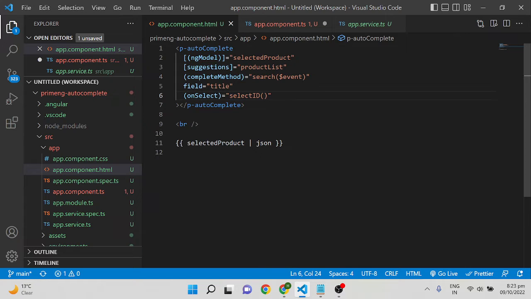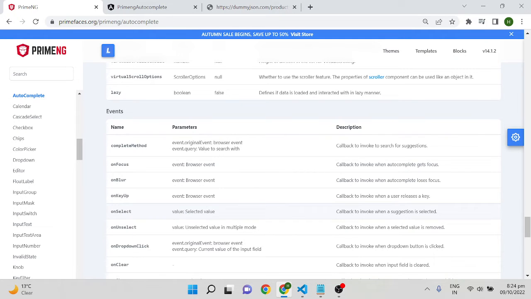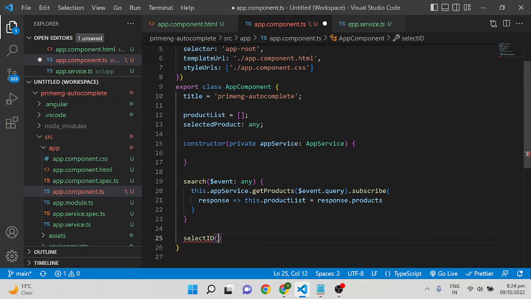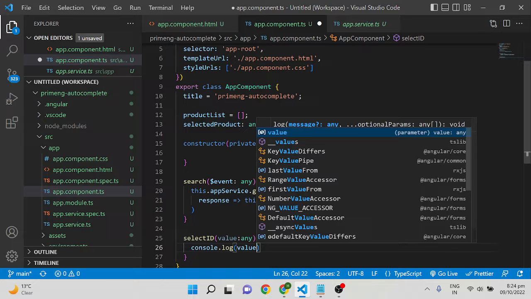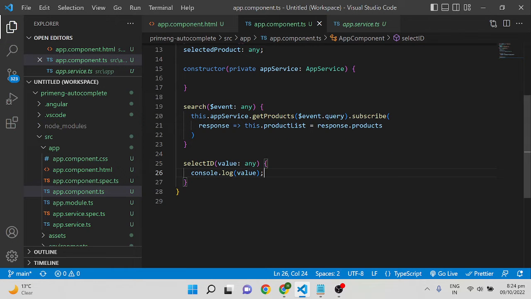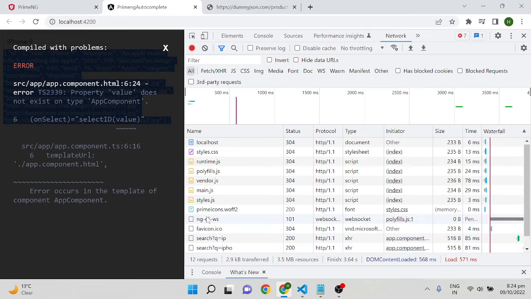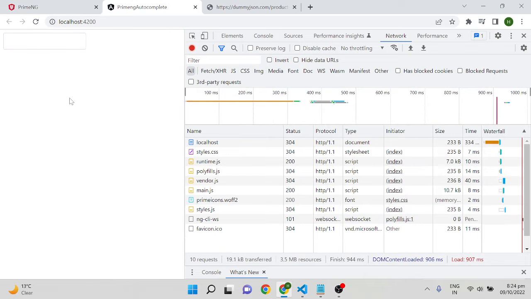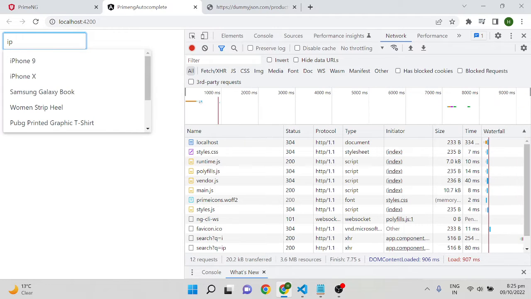If you want, you can check the event also. It will have an event also. The selected value is there in the parameter section. So value, saving, selected ID and value. Console.log of value, saving it. I think it says value does not exist. Maybe because instead of event I am putting the value. Then I am typing iPhone, select.